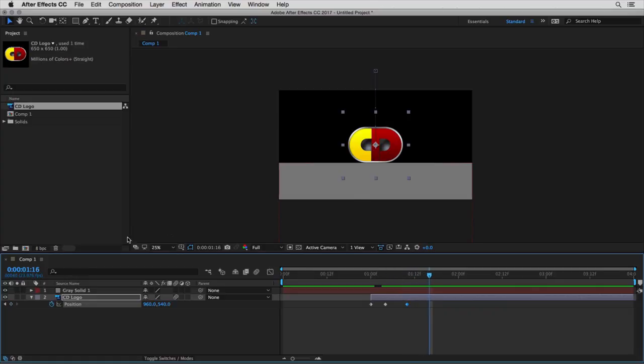1, 2, 3, 4, 5, 6. Then I'm going to bounce up for 5 frames. 1, 2, 3, 4, 5. Bounce down for 5 frames. 1, 2, 3, 4, 5. Then 4 up and 4 down, then 3 and 3, then 2 and 2, then 1 and 1.